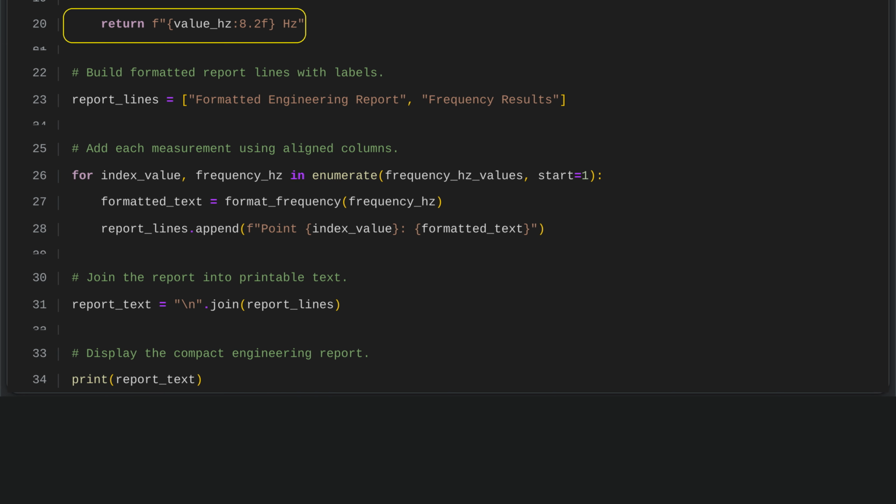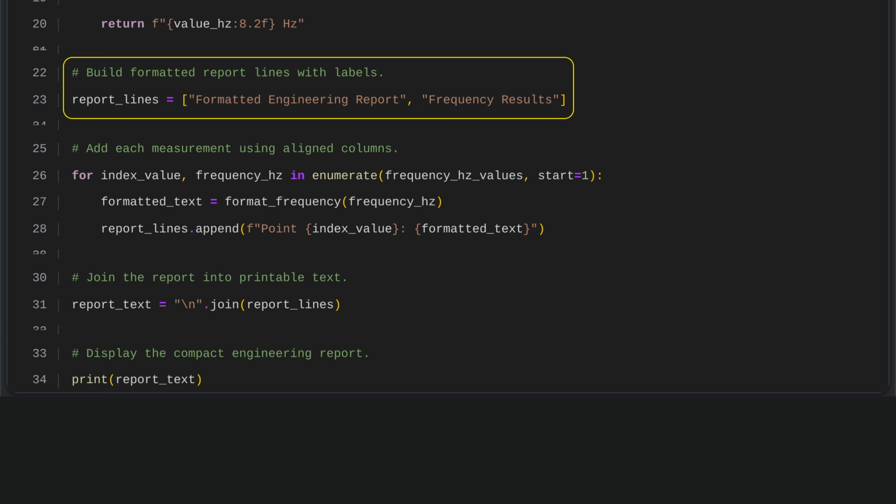When a frequency does not fit larger units such as gigahertz, megahertz, or kilohertz, the function reports it in hertz. It keeps the value to 2 decimal places and aligns it consistently, making smaller frequency values clear and readable in the report. We create a list to store the text for a formatted engineering report. It begins with a report title and a frequency results section header, giving the output a clear structure before the formatted measurement data is added.